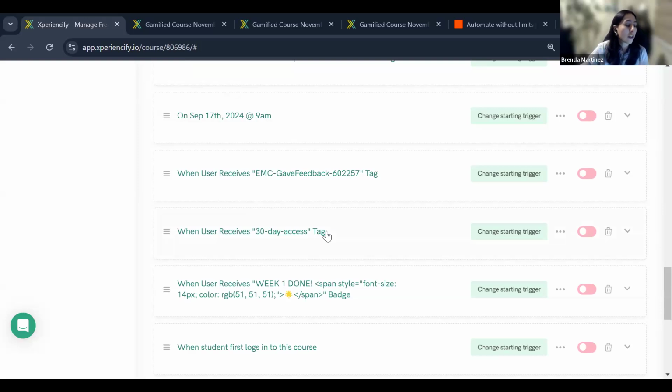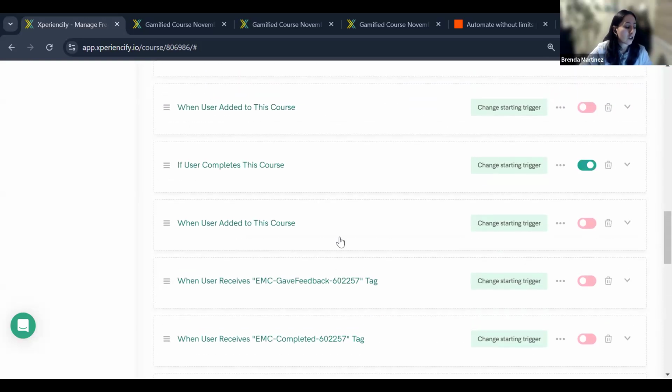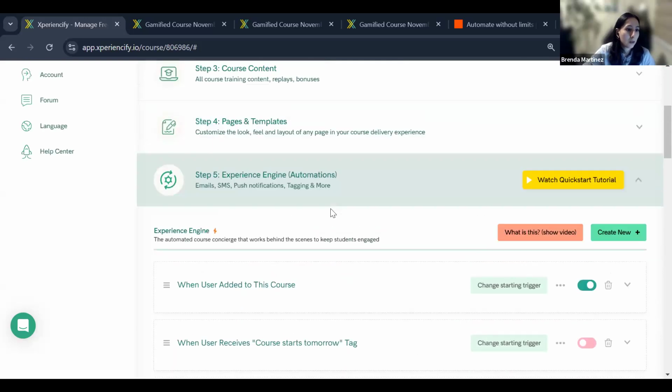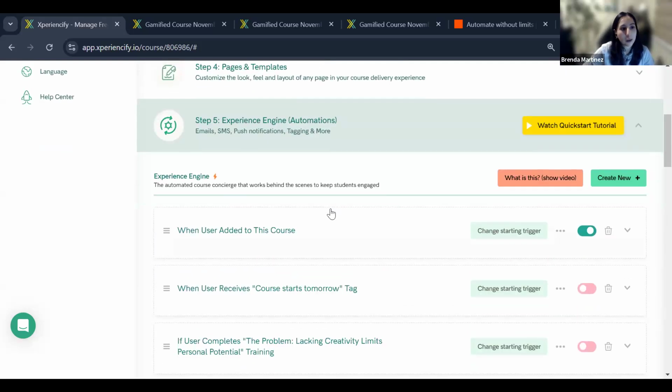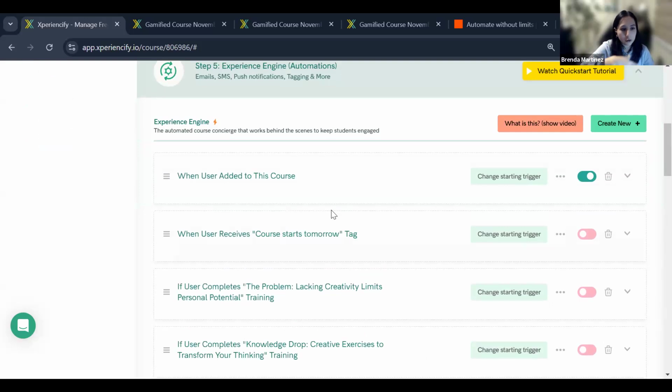So those are the things that you set up in the experience engine in step number 5. But it depends if you want to go more in detail through every single one of these, but we can go through your questions and then maybe circle back.